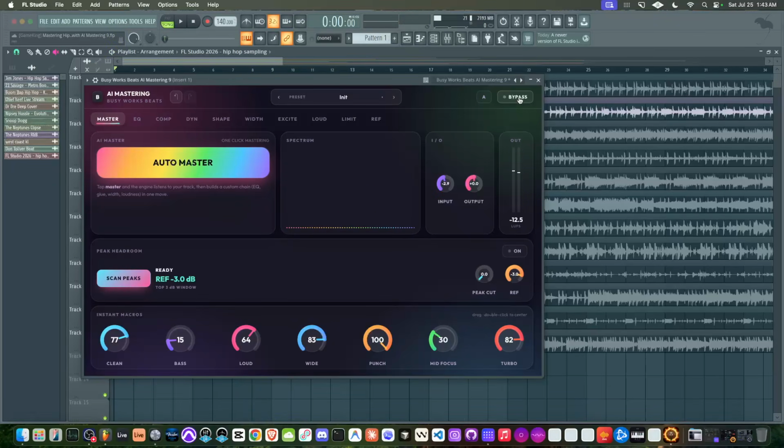It just brings the song to life. It's almost like the song was a zombie and we just zapped it to life.